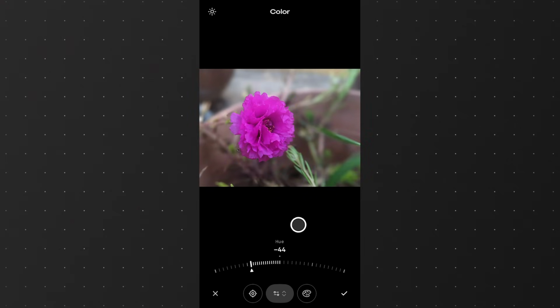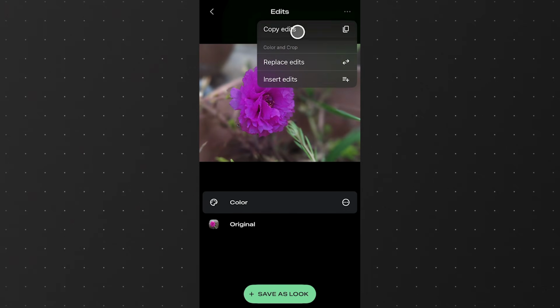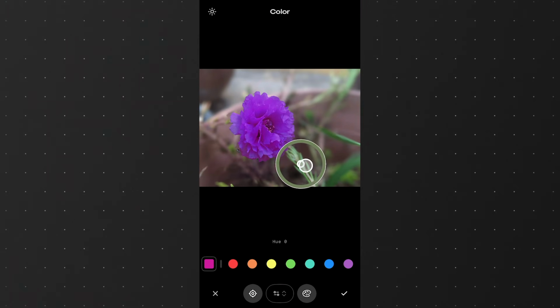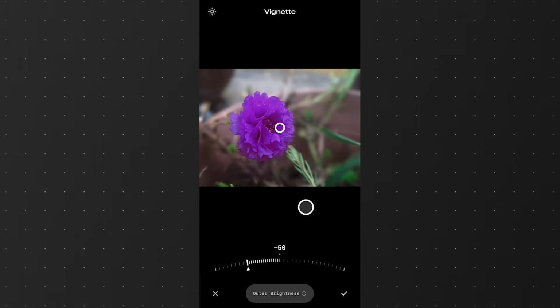One big plus compared to the Lightroom app is you can add effects on top of each other, basically like how Photoshop works, which can result in making changes drastically compared to the Lightroom app. Adding vignette here.